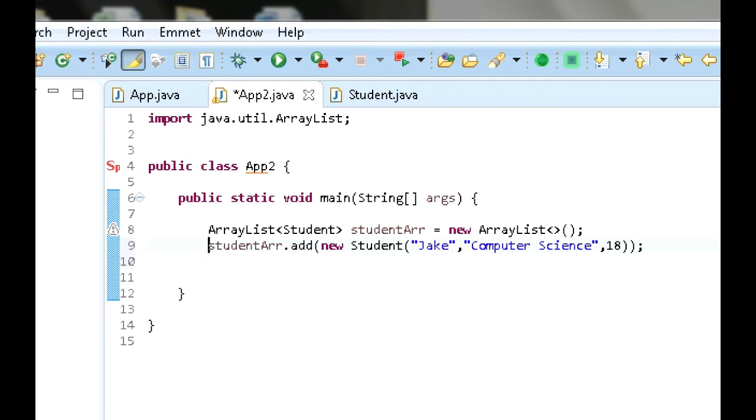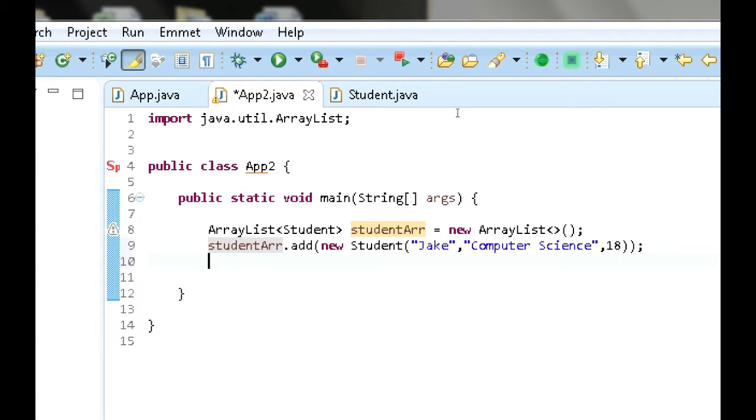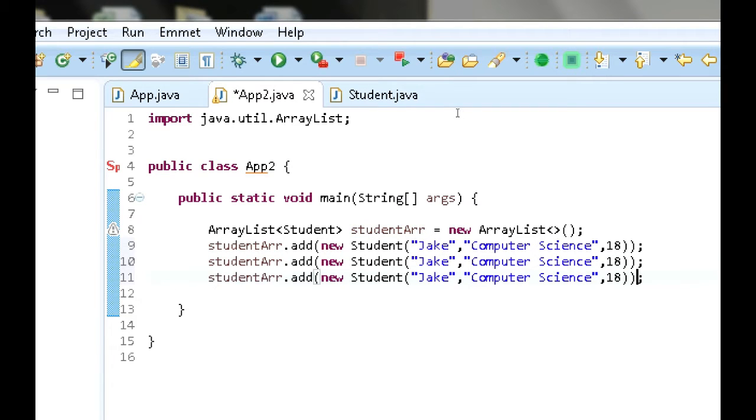Okay, I want to just create a couple more of these Student objects, or add a couple more of these Student objects to the student array. Then we just change the attributes. So we'll change the name again, Cynthia, a made up name, maybe a real name, who knows.